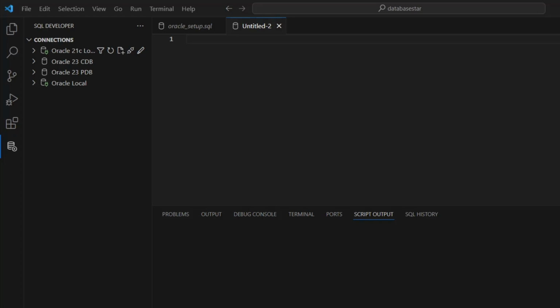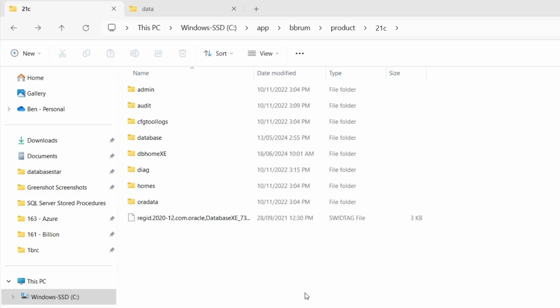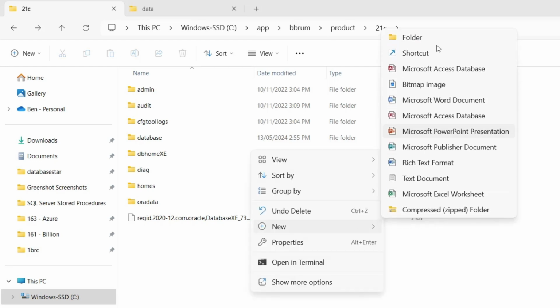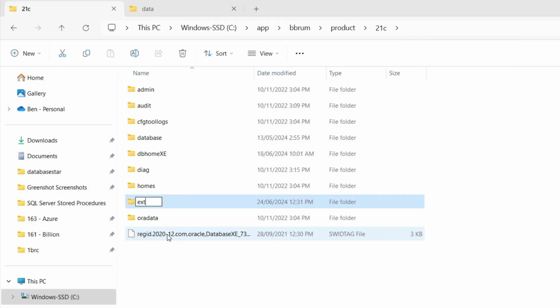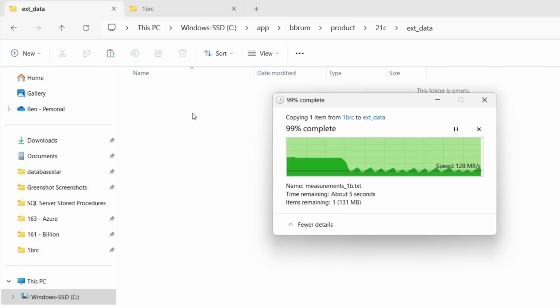I'll access it using the SQL Developer extension for VS Code. Oracle has a handy feature called an external table, which we can use for this. Let's try that now. The first step is to put our text file in a location that Oracle can access. For my computer, the Oracle home is this 21c folder, so I'll create a new directory here called extdata. I'll copy the measurements text file and paste it into this folder.